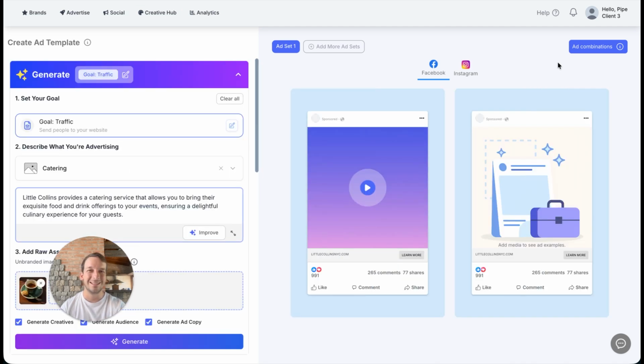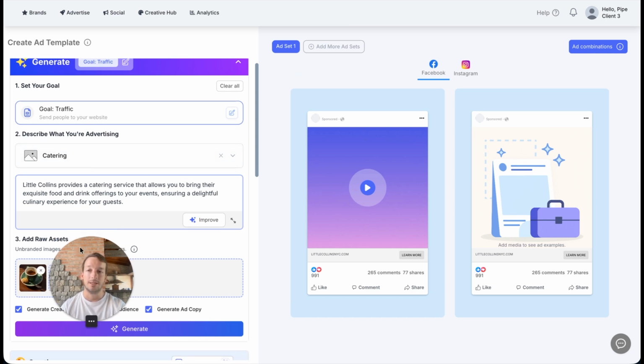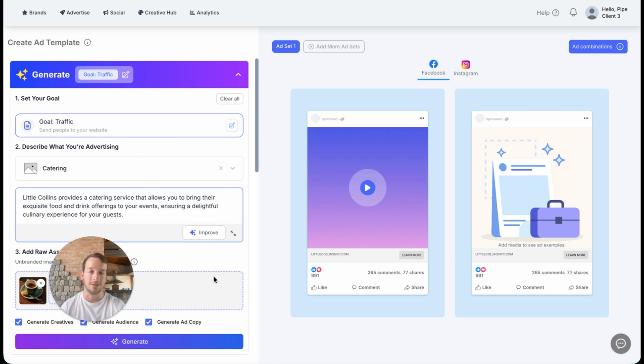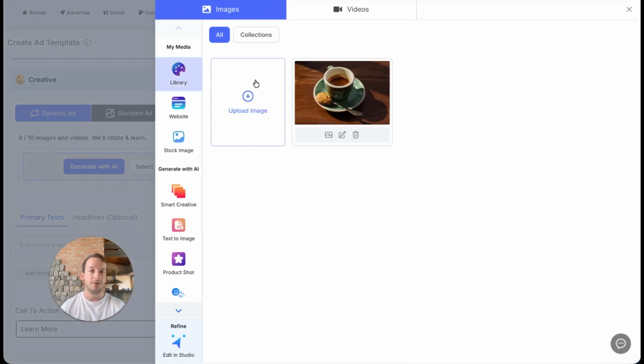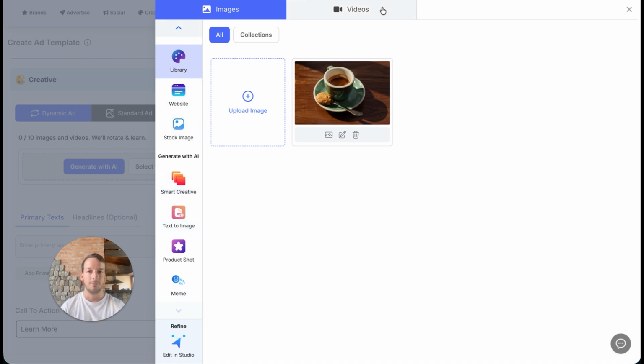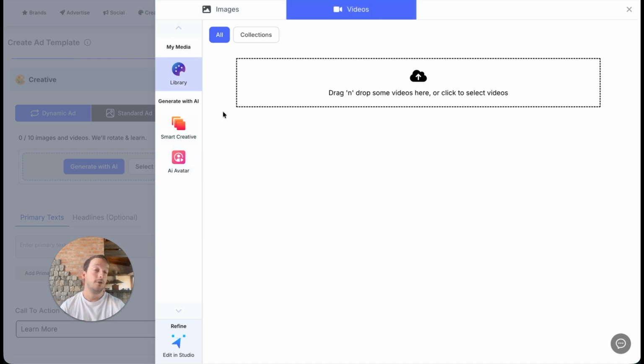Now, this works exactly like the campaign launcher in Plai. All you need to do is set your goal, describe what you're advertising, and add the assets if you want the AI to generate images and videos and everything for you. Now, if you have your own assets, images, videos, headlines, your own audiences and everything, you can skip straight ahead, go directly into the creative box, and upload them from here. Or of course, you can scan your website, import them from different sources, or generate them with AI.